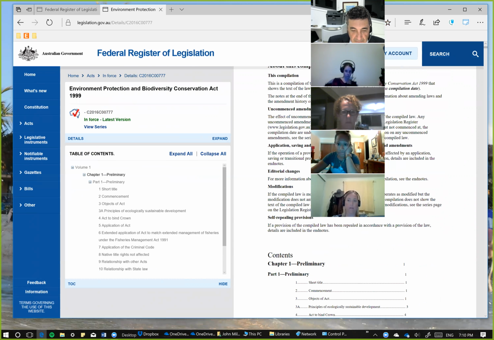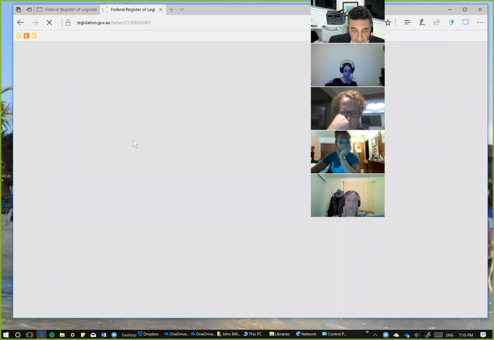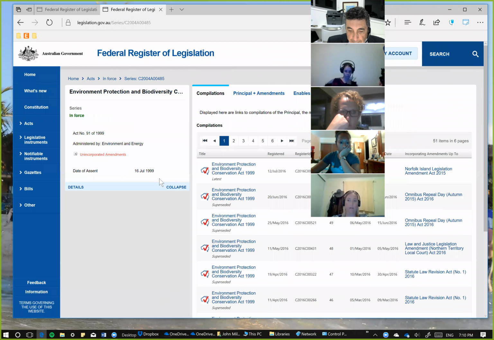And that's an excellent place to look at information about the legislation as it is in force. You can view the series, which is this one here. If you view the series, it will give you a chance to look at expanded information in relation to that legislation. So you'll see where the legislation has been amended, how it's been amended, what incorporated amendments are included, and it will provide you with other information that you might need as part of your research.